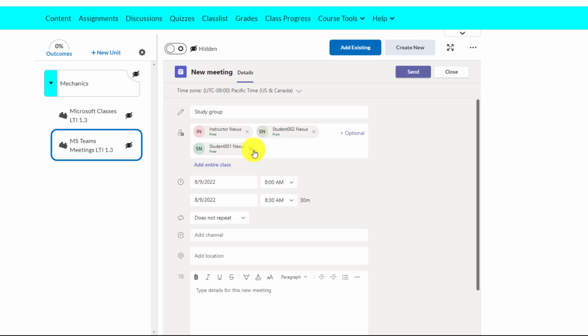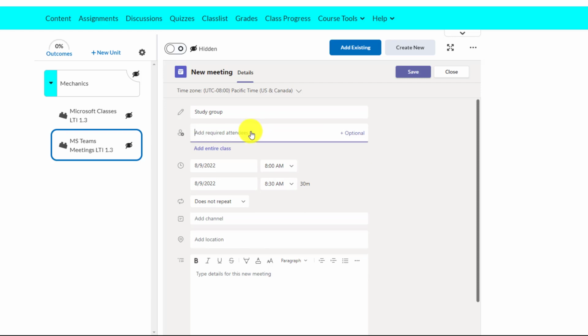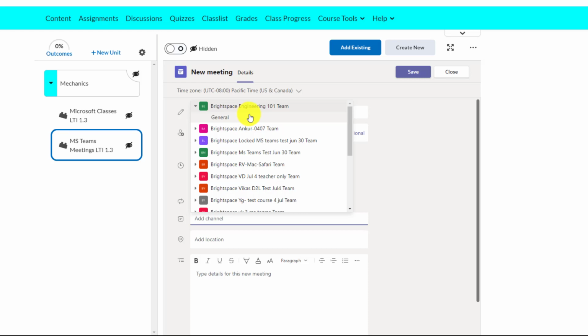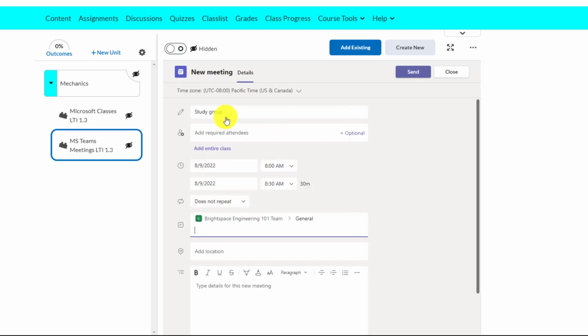The other option you have, let's say I didn't add my entire class. Let's say I want to make this a channel meeting. We just added channel meeting support for our LTI component. Right here you have add channel. So I'll click this, and here are all the different courses and teams. I'm going to put this in my engineering team into the general channel.